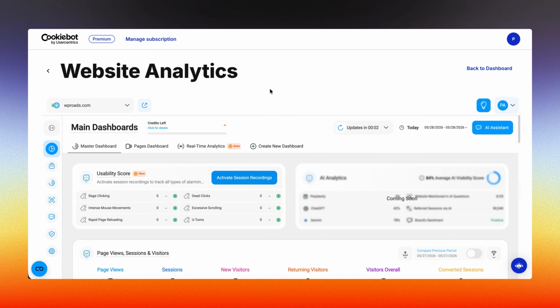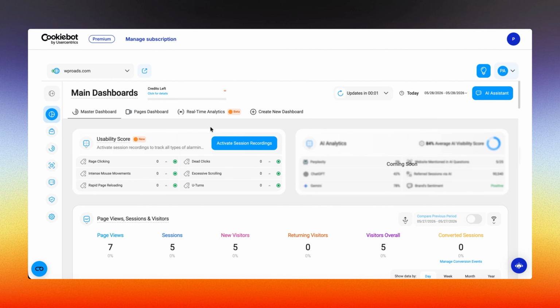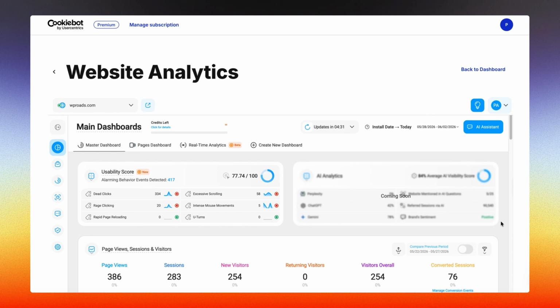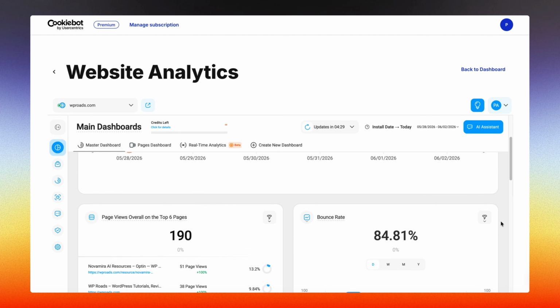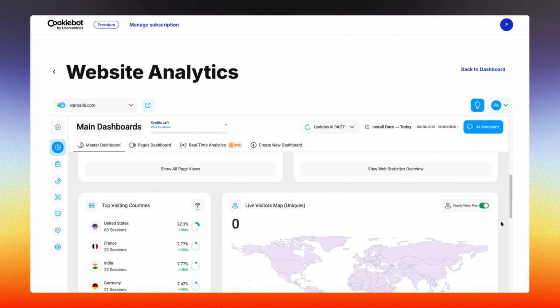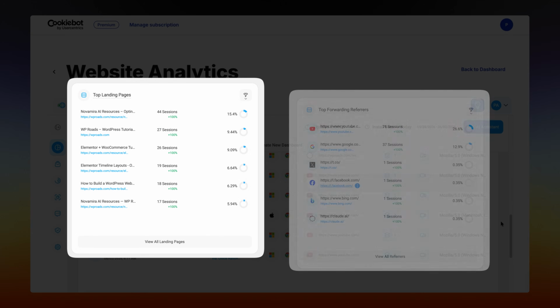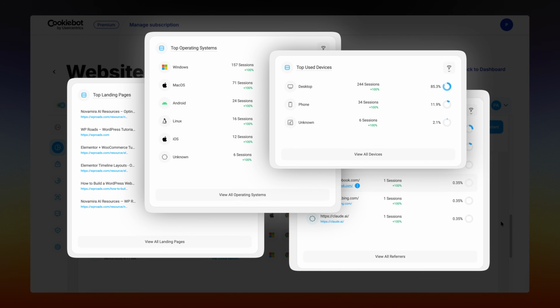Now, slowly or fast, depending on your website traffic volume, you will start seeing all your data populating in the dashboard. If you want to, you can also adjust the updating rate from this drop-down. The default rate is every 5 minutes, and you can also force it by clicking on this arrow here. The overall UI is very modern and easy to use, and in this main dashboard, you will see all your most important website statistics at a glance. Page views, top countries, top referrers, devices, browsers, and so on.